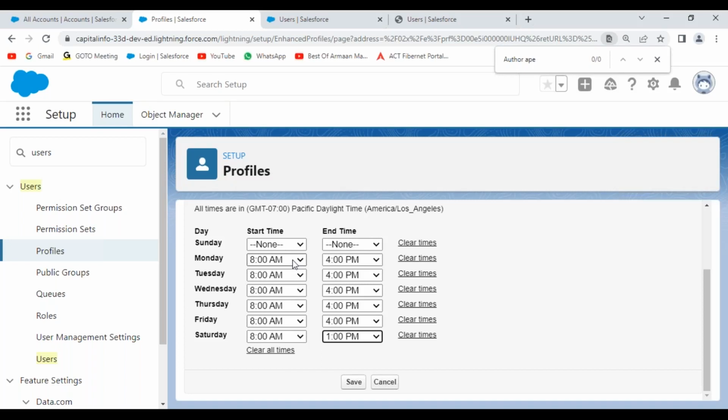Like that, we can configure it. If you configure the system this way, during these timings only we can log in, or else you can't log in to your application. Salesforce won't allow it. Depending upon the requirement, we can configure during what timings the people can log in to your Salesforce application. Okay, understood the concept now?